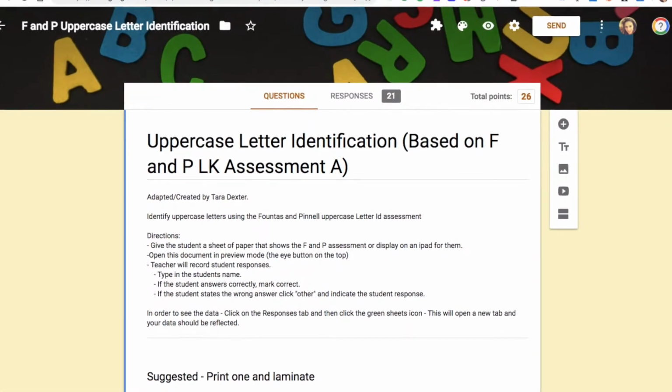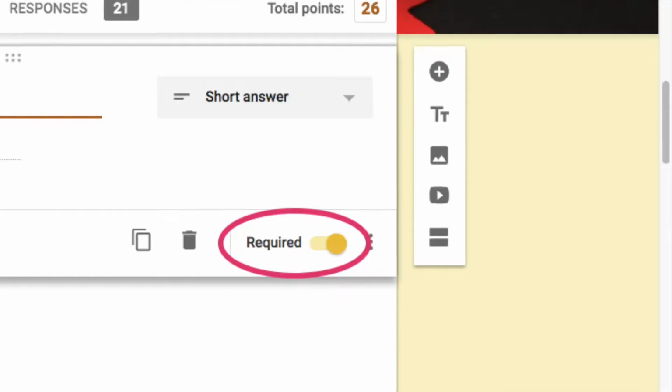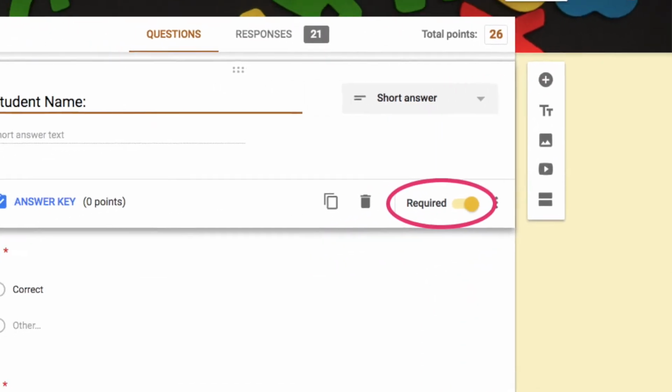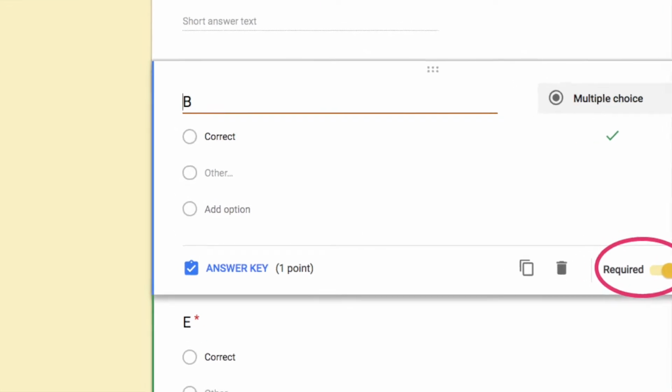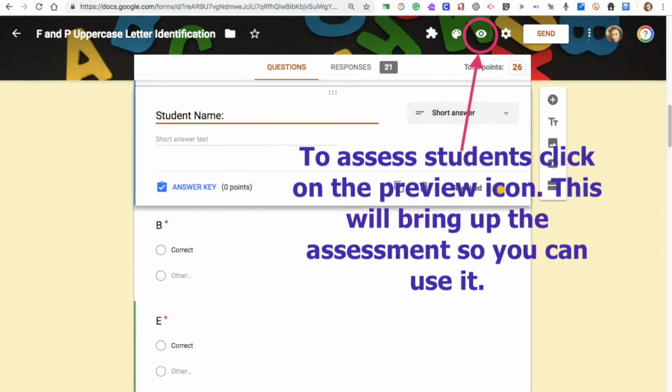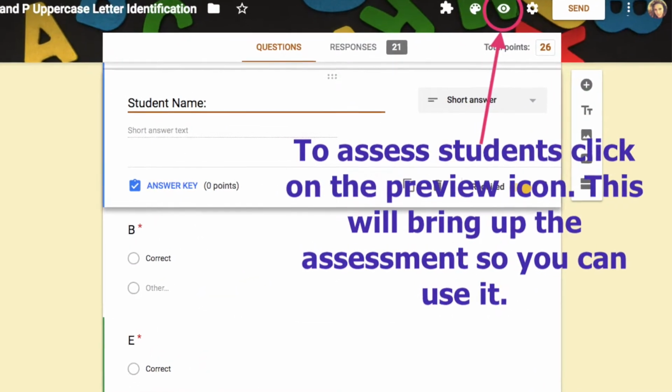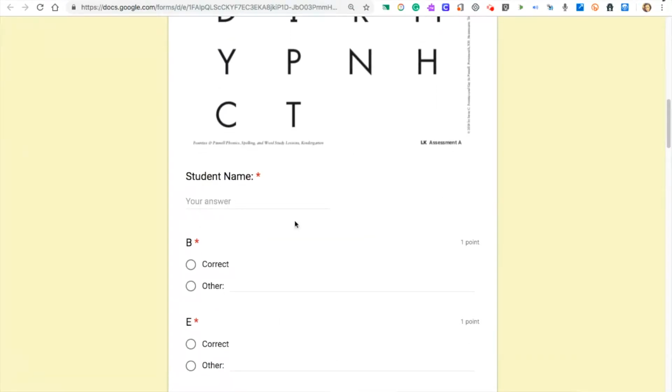When making this quiz, I made each question a required question, starting with the student name. From there, I began to type the questions. You're going to notice that the questions are just the letters of the alphabet. However, I will be using this form to mark student responses myself. If a student stated the correct letter, I marked it correct.